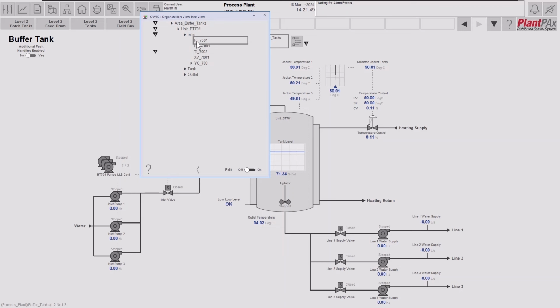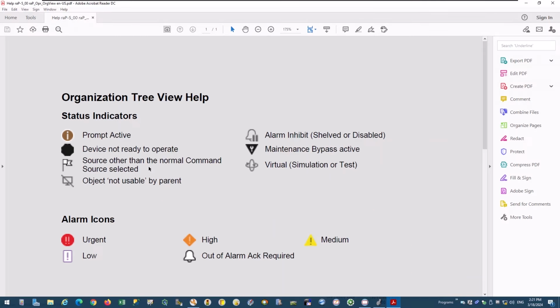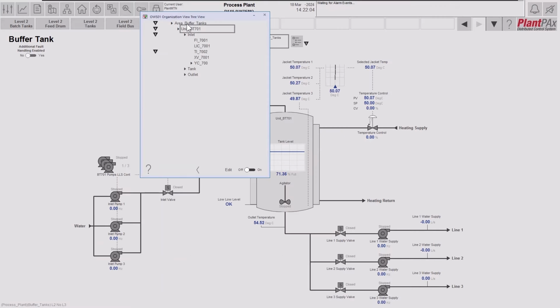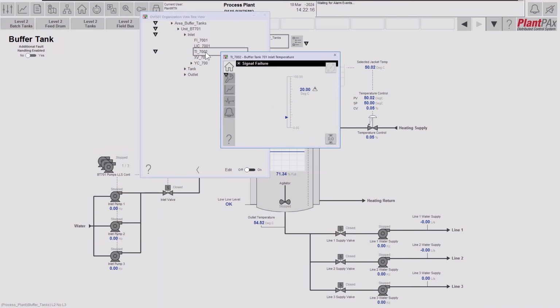This structure is completely flexible. You can structure that how you wish. If the user didn't know what these symbols mean, then again we can go into our help and we can see that means there is a maintenance bypass active. So this tree view is telling us that there is a maintenance bypass active in the buffer tank area. It's in this unit, it's in the inlet area of that unit, and it's for this particular device. And by clicking on this device, we can go straight to the faceplate to see the detail.